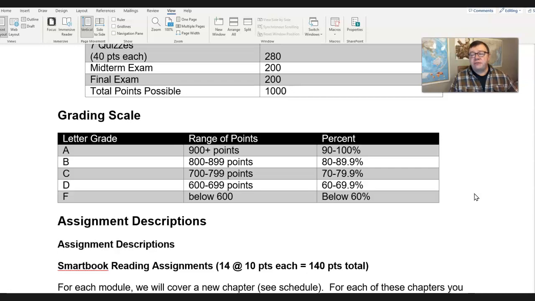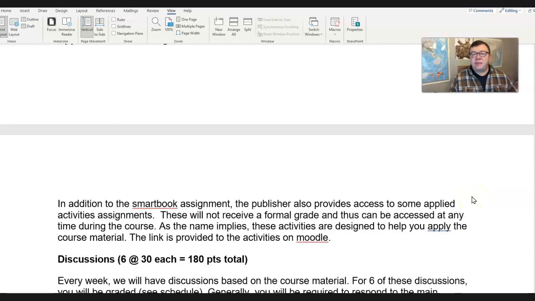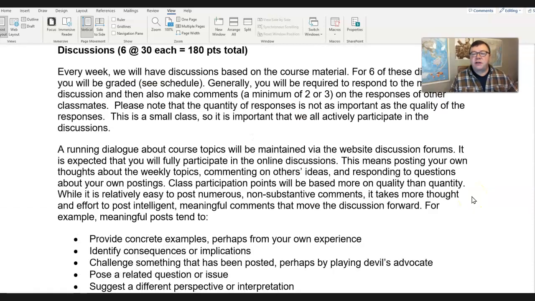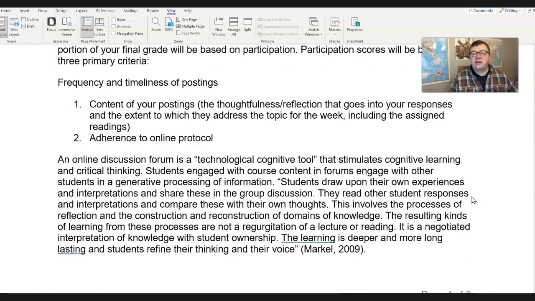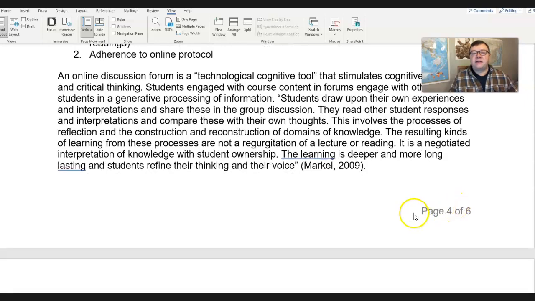90 to 100, A. 80 to 89, B. 70 to 79, C. 60 to 69, D. And below 60 is an F. All right? So, yeah, I believe that's pretty straightforward. There's further discussion here, right?